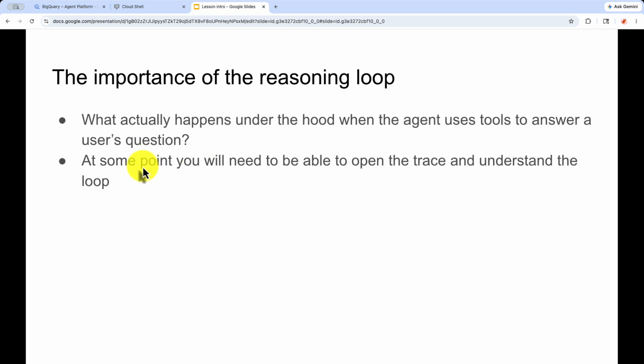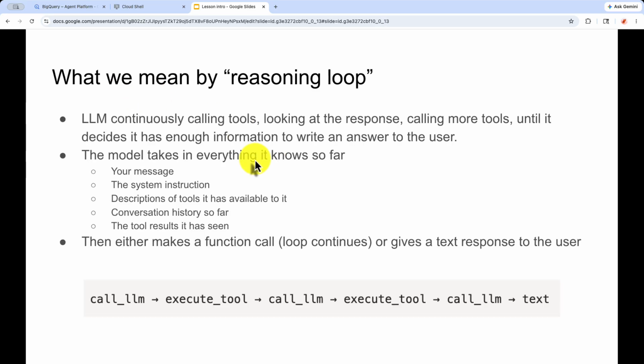So you must recognize that at some point you will need to understand that at a more detailed level. You will need to open the trace and look at the events and really understand the loop. So this lesson is about how to read what your agent actually did. Not the bubbles in the chat panel, which give you the rough shape of what the agent responds to you with, but the full reasoning loop, right? Look at what the model saw, what it decided, what it came back with, and what it decided next. You need this skill in order to actually debug and improve the performance of your agent and make sure that it's doing under the hood what you want it to.